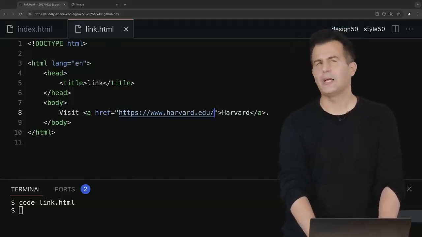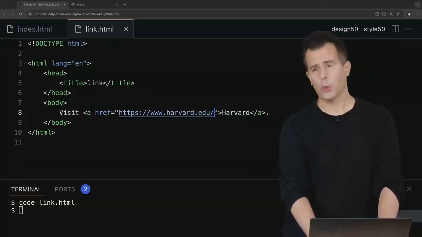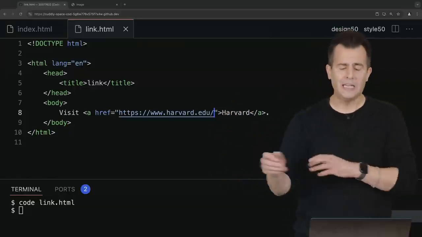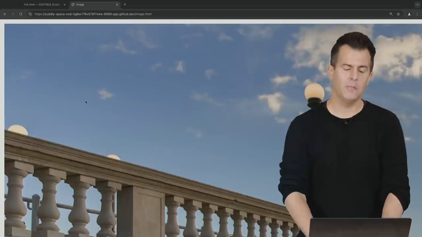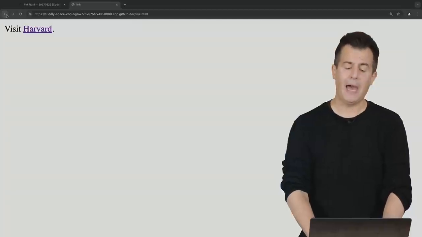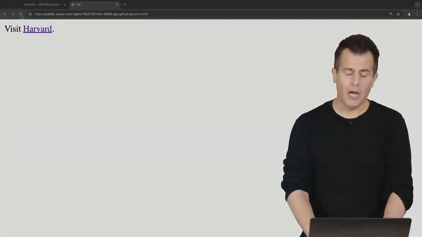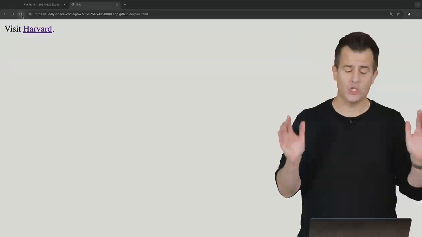And technically speaking, I could omit the protocol if I want the same protocol to be used. But in general, I'm going to link to the full-fledged URL of harvard.edu here. I'm going to go over to my image tab, then go back to my link tab. I'm going to reload to make sure I get the latest HTML in my browser.